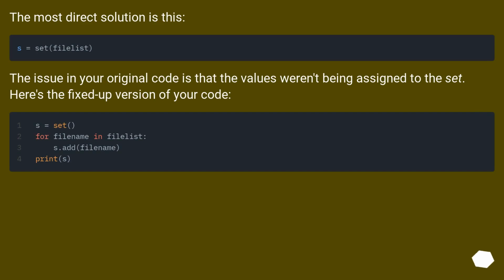The most direct solution is this. The issue in your original code is that the values weren't being assigned to the set. Here's the fixed up version of your code.